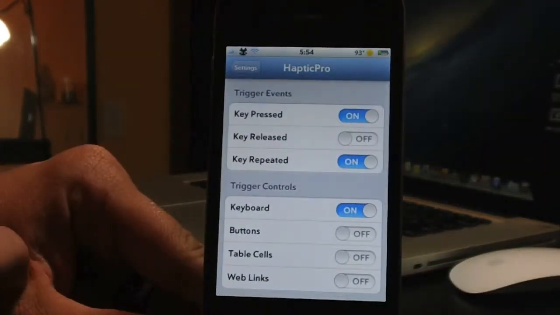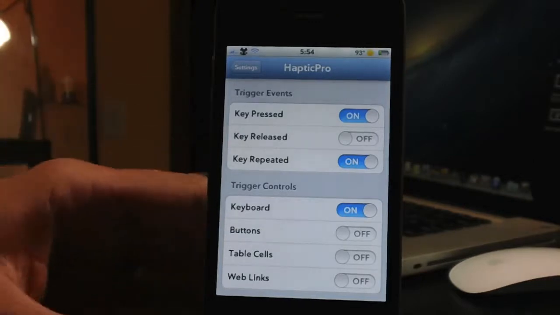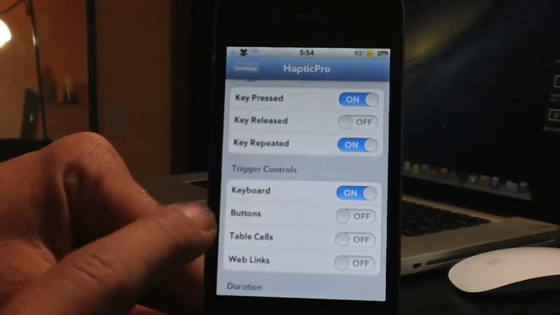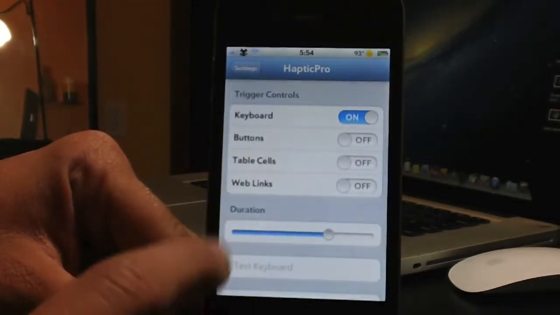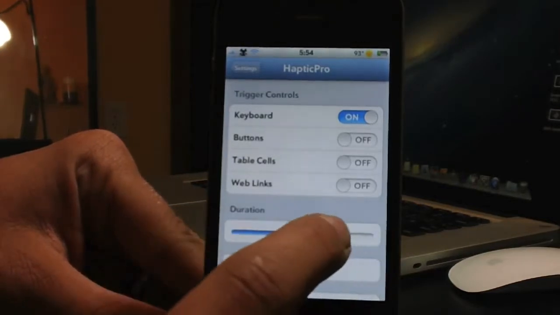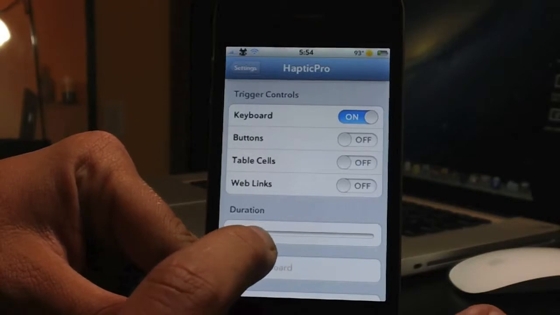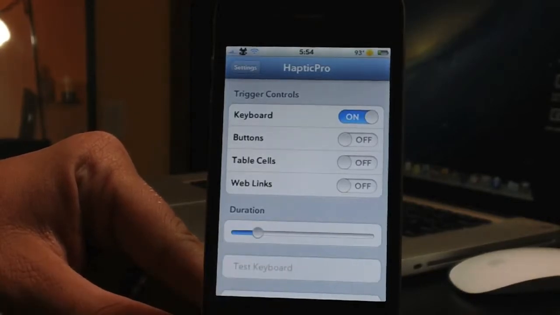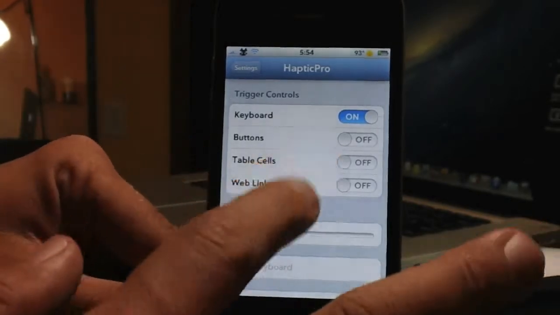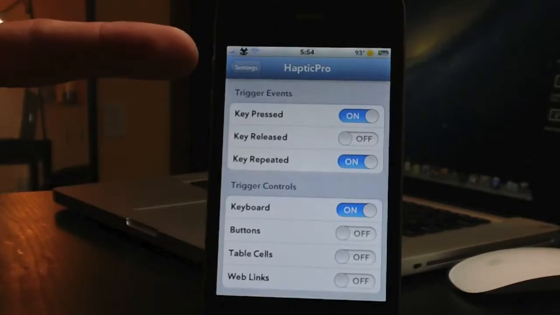So here's the settings for Haptic Pro. You can use it for more than just the keyboard as well. You can use it for buttons, table cells, and web links. And then here's the duration of the vibration. Now I have it turned way up just so you guys could kind of hear it in this video, but I usually keep it about here, so it's just a little tiny vibration, and it's just a very cool tweak. And again, that's called Haptic Pro.